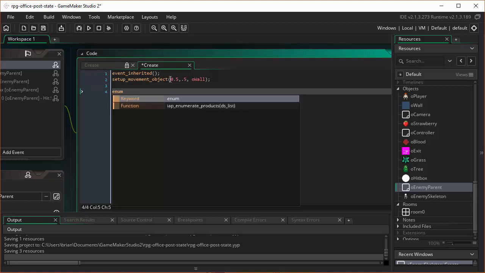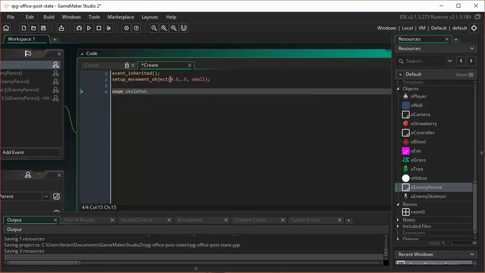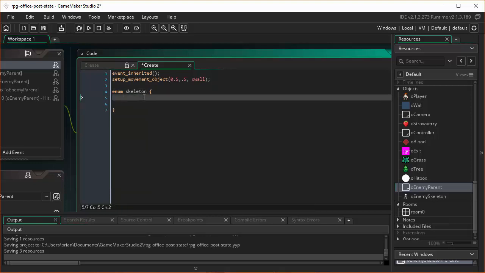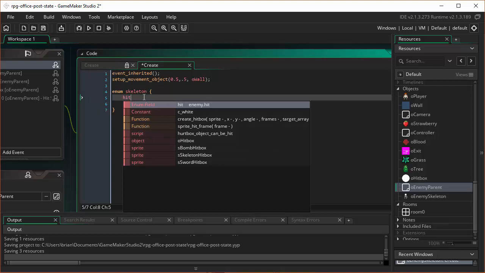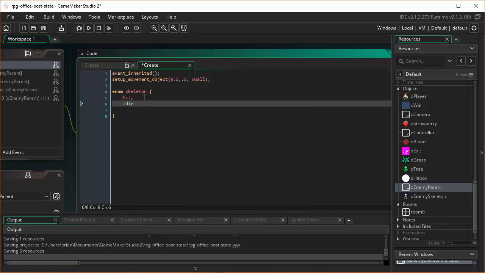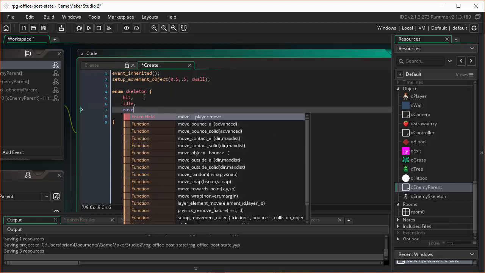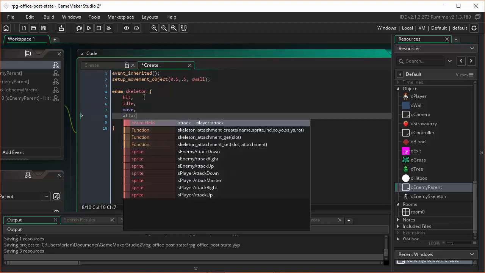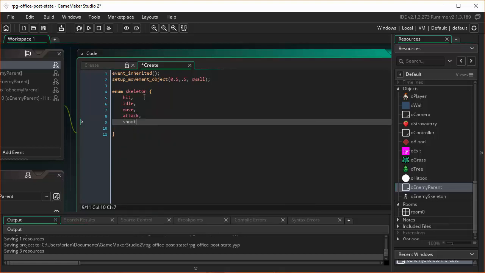Then we're going to create an enumeration here called skeleton, just like we did when we created our player. And in this enumeration, we're going to include all the states that we want to have for our skeleton enemy. And we're going to start with hit, which is the state that we created on the parent, if you remember. Now we're also going to have an idle state. And we're going to have a move state. And ultimately we're going to have an attack state. And if I have time in this lesson, we may have a shoot state. Okay. Might not get to all of these, but we'll get to some of them.